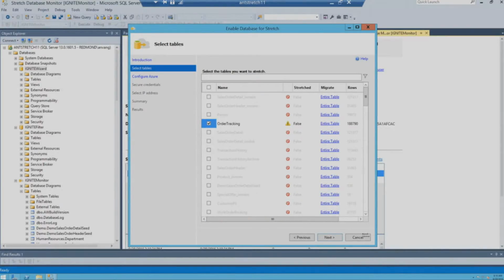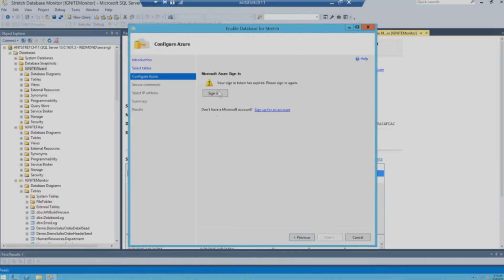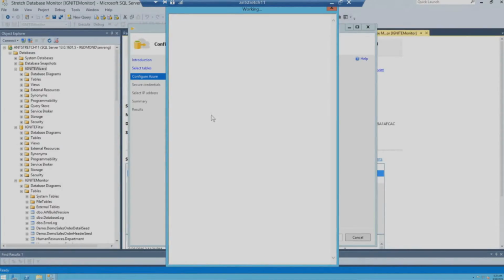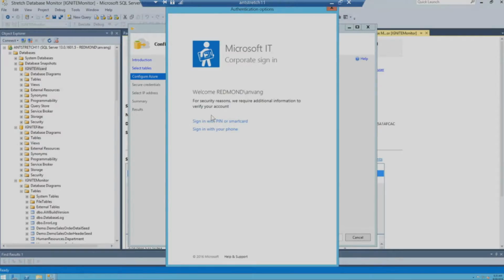So off I go. Let me sign into Azure. So I'm going to use phone sign-in. And let's go. So, and there we go. There's the hybrid beauty of Stretch Database. I've got SQL Server 2016. Now I'm signing in with an Azure account. I'm just signing into my Azure instance.